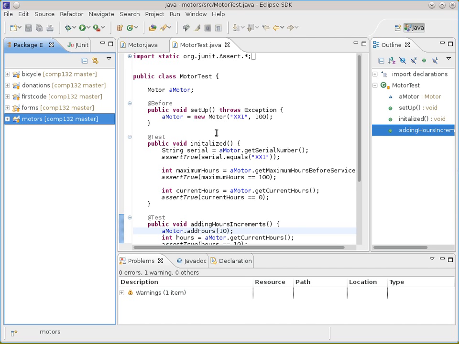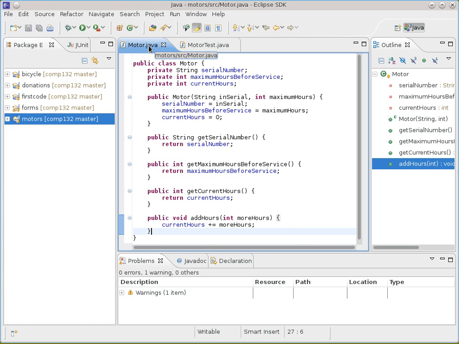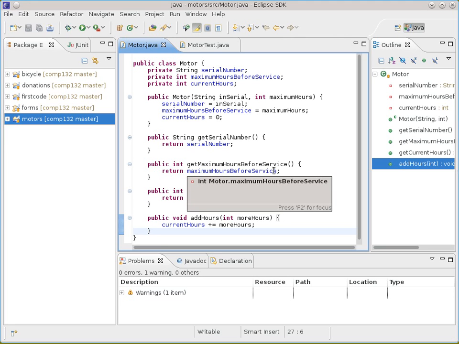Yesterday we started the motor class, and we made a basic information set that we were going to keep track of for the motor, which was just the serial number, how many hours it had been in service already, and what the maximum number of hours was before it really should go in for service. We wrote the getters for all of those variables, which is pretty typical.